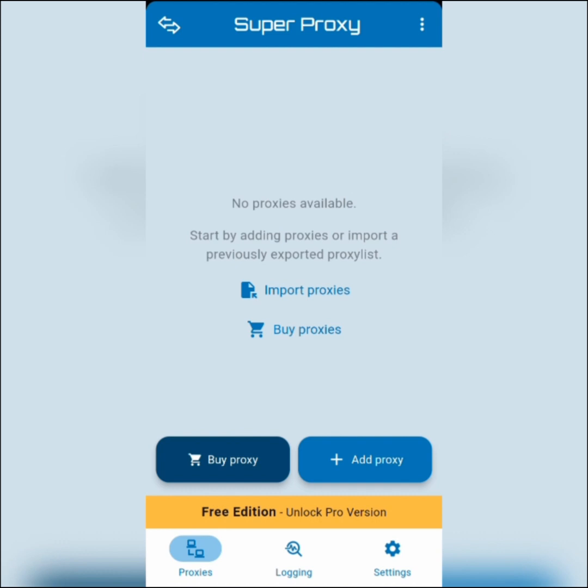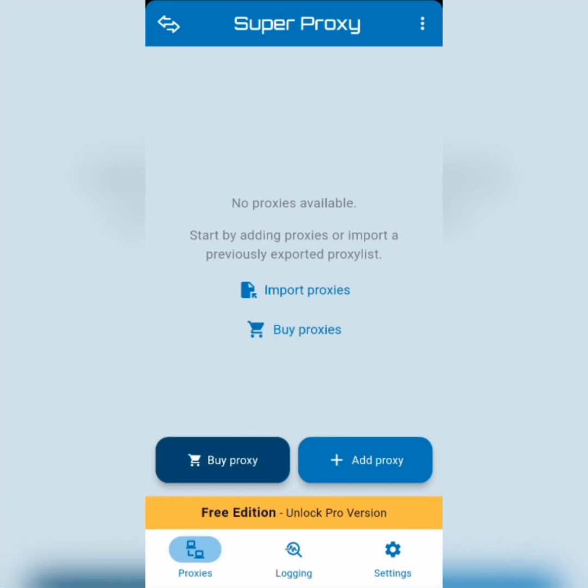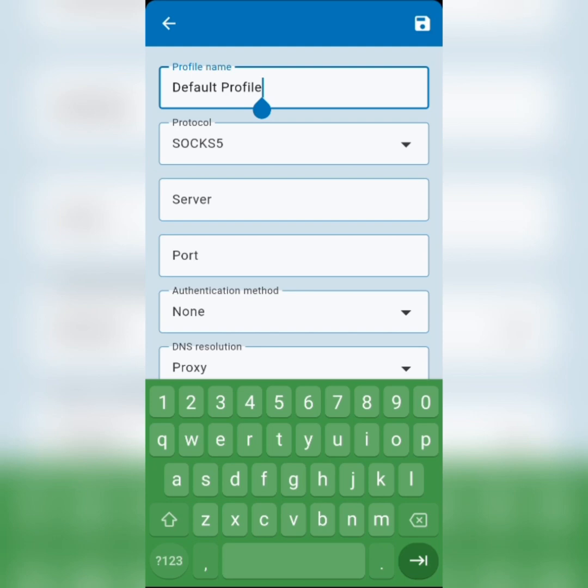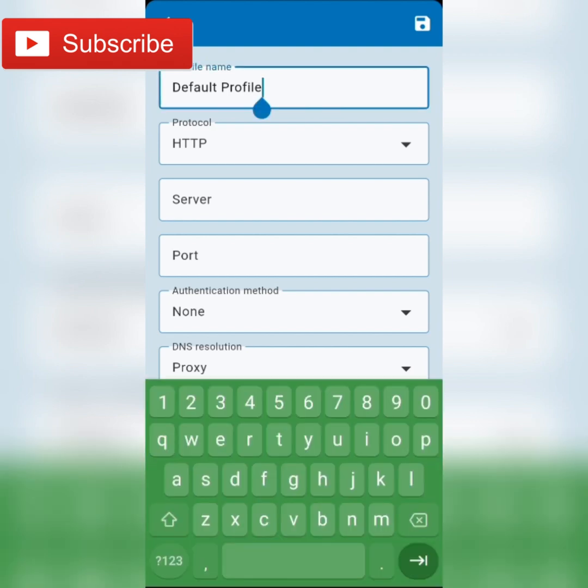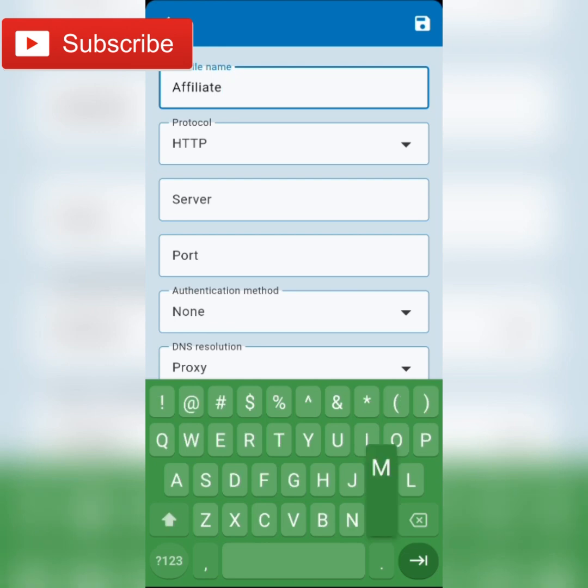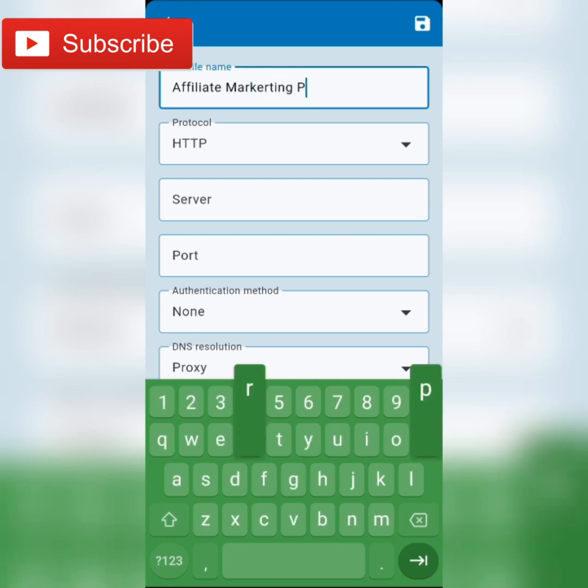When you open it, you will see this interface. As you can see, it says there are no proxies available. So you need to add one of the proxies you got from WebShare. Just click the Add Proxy button. Here you need to name your proxy profile. Just give it a name that you can remember. Let's say you want to change your device location and do affiliate marketing. Then you can give it a name like Affiliate Marketing Proxy or something similar.